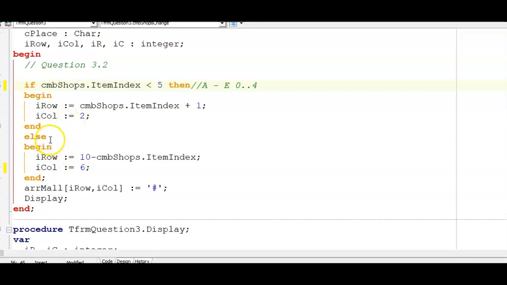F then starts here. So anything here that goes to the else, that would be F to J, and that would be the numbers 5 to 9. I know there are 10 options, but remember the item index starts at 0. So if they select F, that is row 5. So F would be the item index 5, and I'm taking 10 minus that item index. That would give me row 5 for my two-dimensional array.